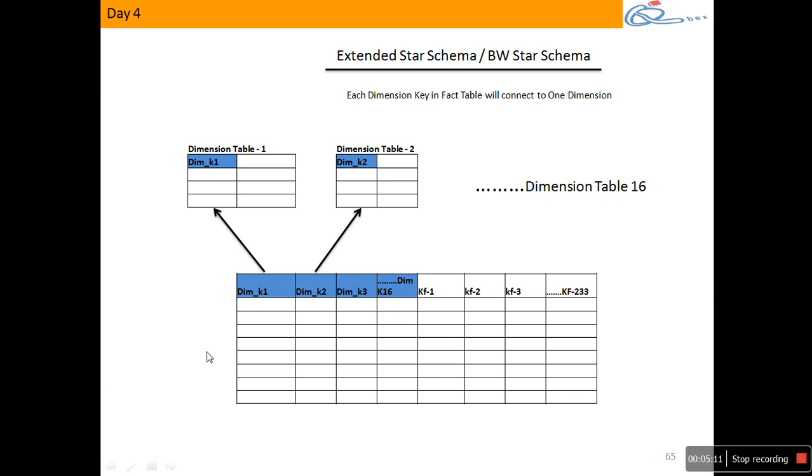I have a dimension key called dim_key_1, and this will connect to one dimension table with primary key foreign key. So in this dimension table, what is the primary key here? Dim_key_1, that is used here. So will that be the foreign key? With primary key foreign key, these two tables, dimension table and fact table, are linked up.